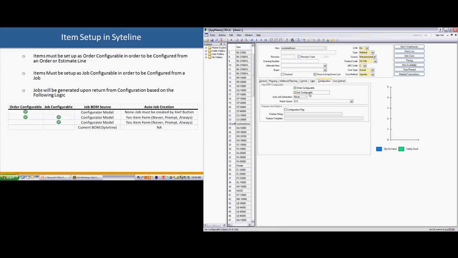However, if you click the XREF button within a job or within that customer order line, for example, it'll go ahead and create the job for you. If you have both order configurable and job configurable checked on an item, then when you return to Syteline, depending on your auto job generation setting, it's either always going to create your job, it's going to prompt you, or it's not going to create your job. And if it's never, then still, if you click the XREF button, it's still going to create that for you.